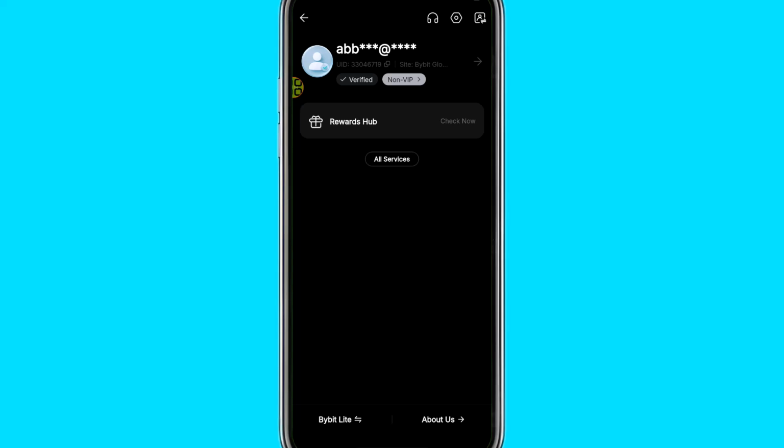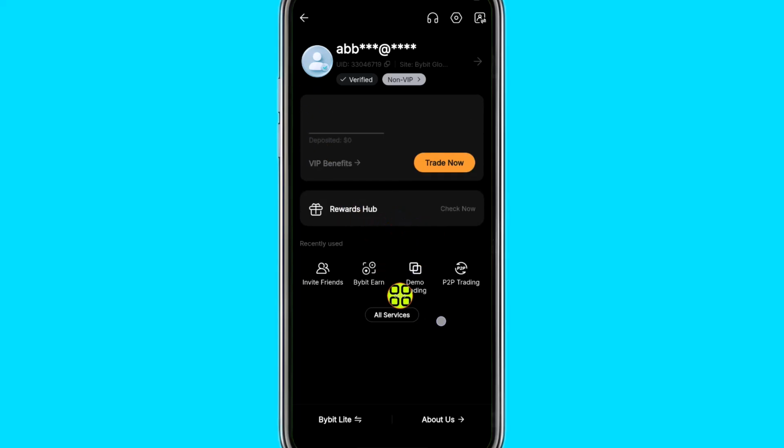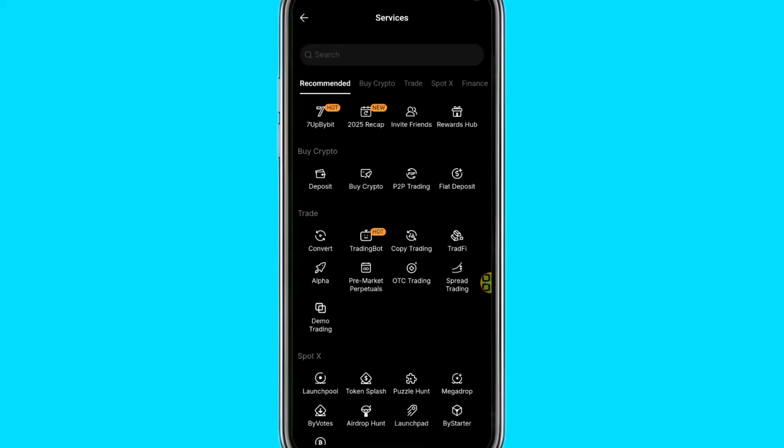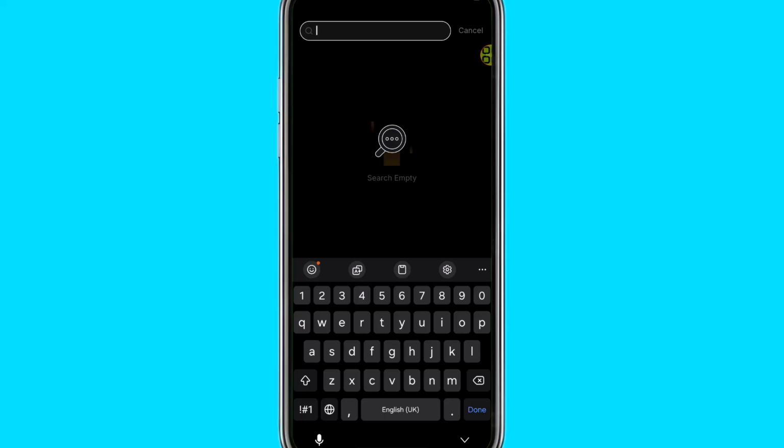After you open your profile, scroll down and go to All Services. After you open All Services, now we tap on this option, the search button. Go to search, and now you search for copy trading. After you type in "copy", it will give you this Copy Trading option. Now select Copy Trading.